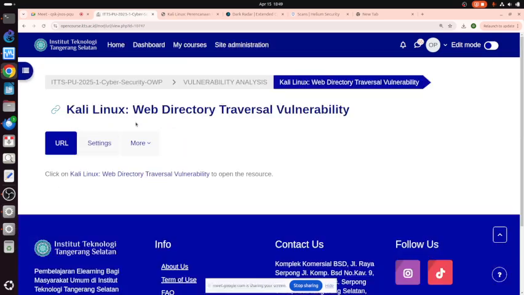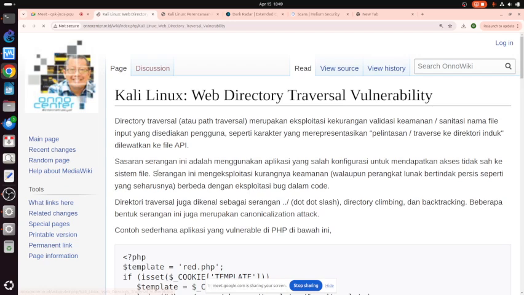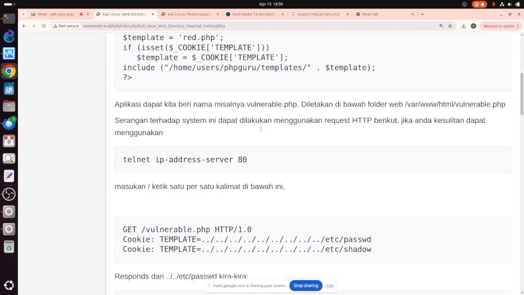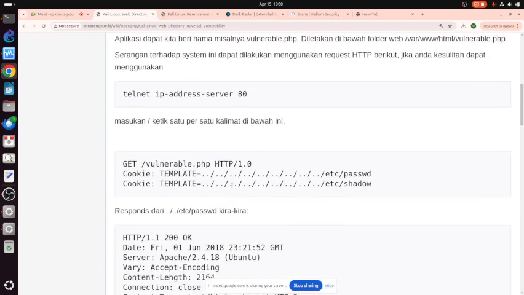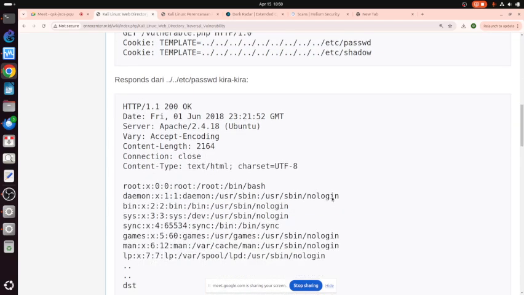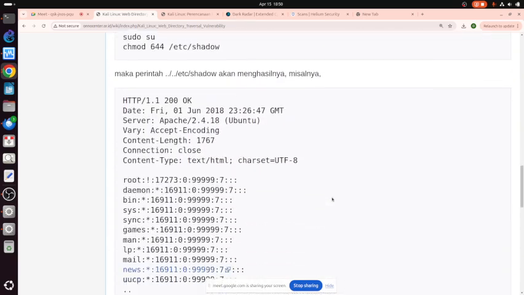Okay, we can check for directory traversal. Basically, in traversal we can check something like this. This is not very nice. For example, this one means it can get the password file using only this kind of thing. Okay, so that's very dangerous.